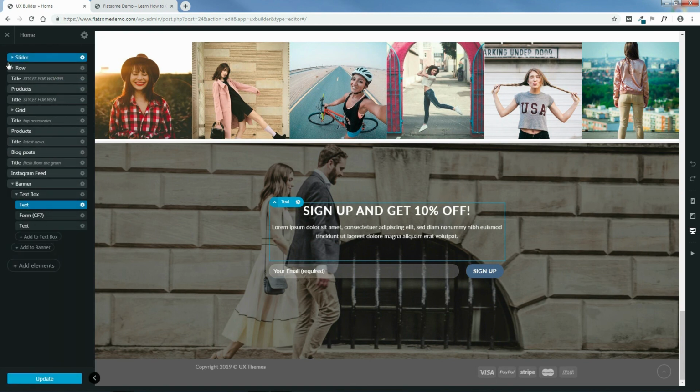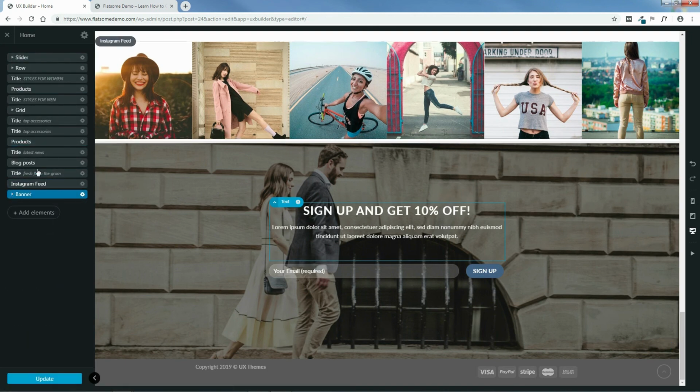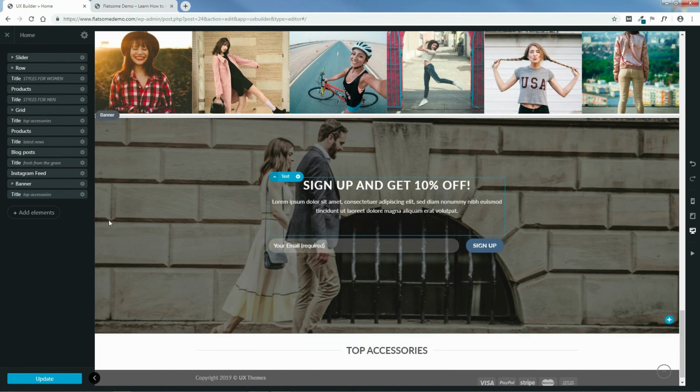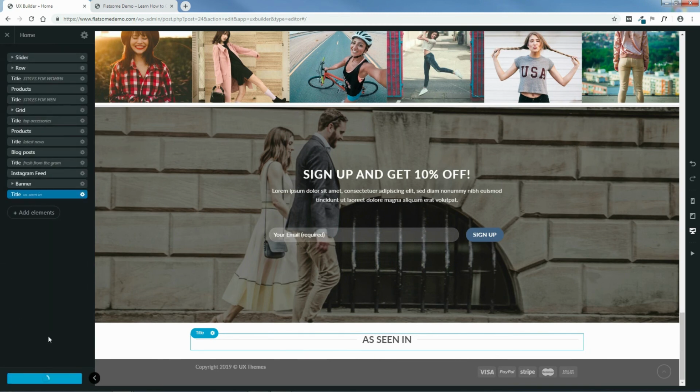We'll go back here. And now what we're going to do is add our "as seen in" section. So the first thing we'll do is go up here and duplicate the top accessories title. So we'll click duplicate. Go back here and I'm going to close this banner again. And we'll click on the duplicate top accessories title and just drag it down below banner. Perfect. Now we have our title down here. So we'll double click on it and change this title to say "as seen in." Perfect. So we'll click apply and we'll update that.